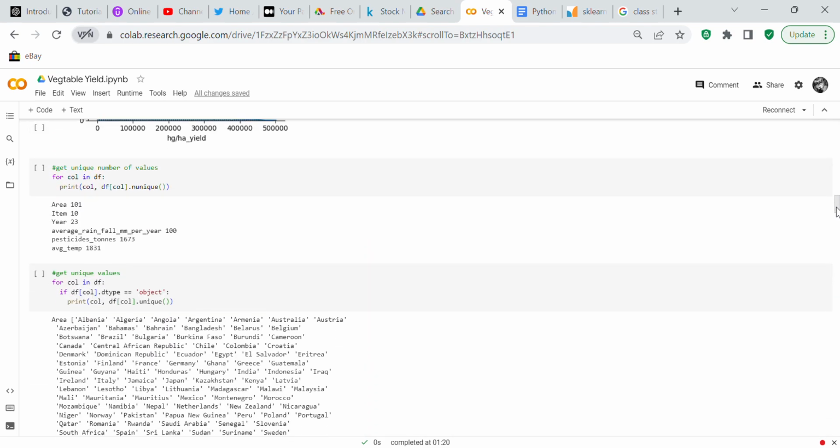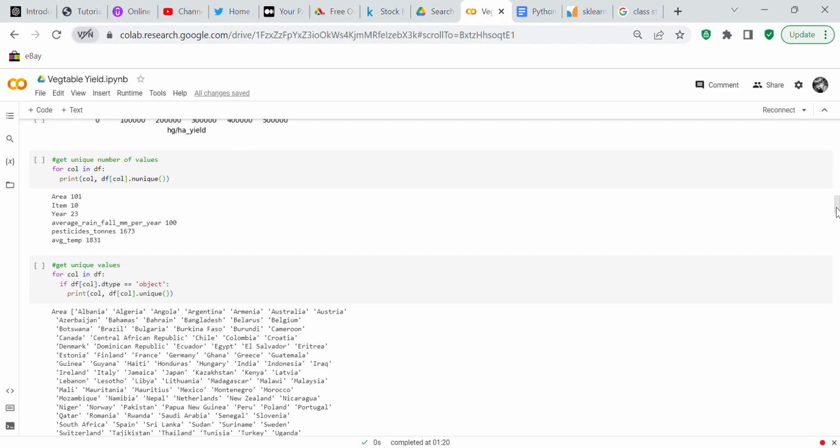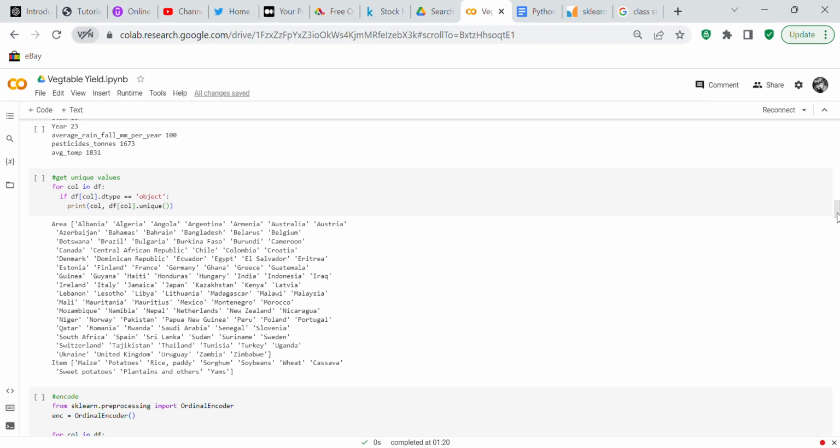Okay, so I decided I wanted to get the unique number of values for each column of data. So area, you have 101 values. Item, you have 10 values. Year, you have 23 values. And then average rainfall, millimeters per year, 100 values. Pesticides tonnes, 1,673 values. And average temperature, 1,831 values. And then I decided I wanted to get the unique values for the object columns.